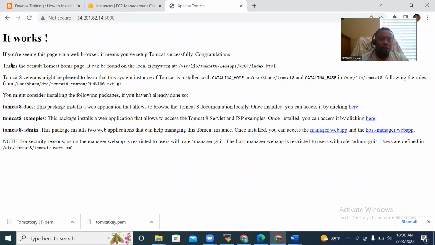It works. If you are seeing this page via a web browser, it means you have set up Tomcat successfully. Congratulations. So you can now comfortably make use of Tomcat at any point in time because you have successfully installed Tomcat. So I just hope this video is able to help you.